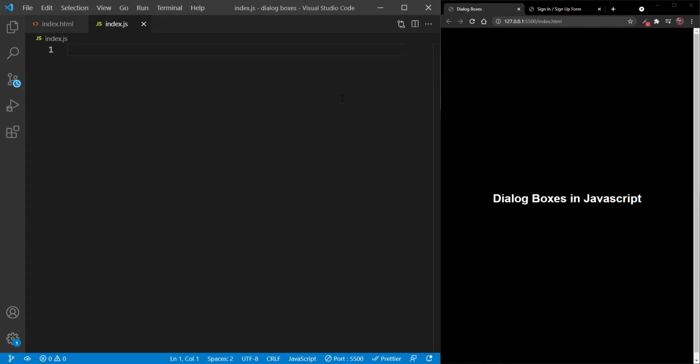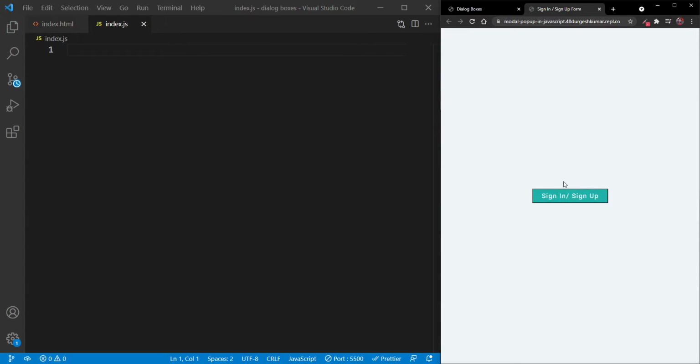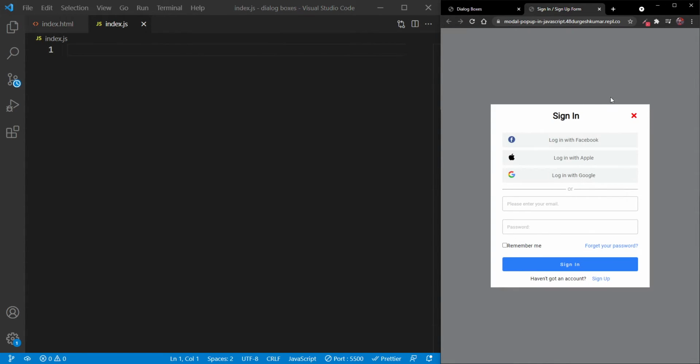Now, if you're wondering what's a pop-up, then let me show you an example. If I click on this button, a pop-up box opens. Now, these are custom boxes and they are created with HTML, CSS and JavaScript. But the window object in JavaScript provides us a few built-in pop-up boxes as well. Now, they may not look as fancy as this one, but they get the work done.